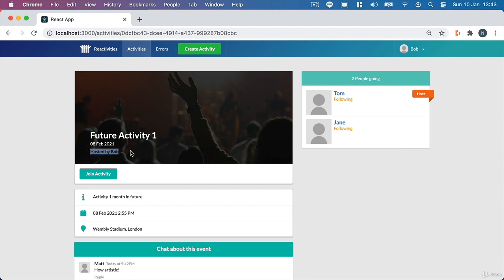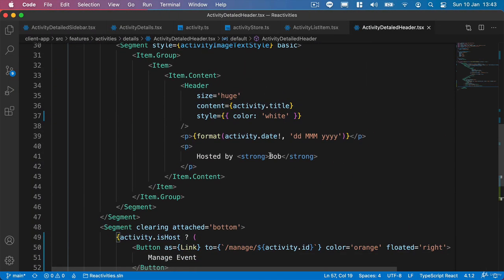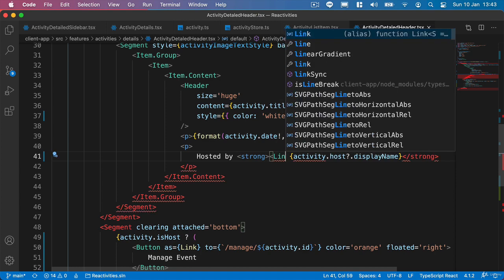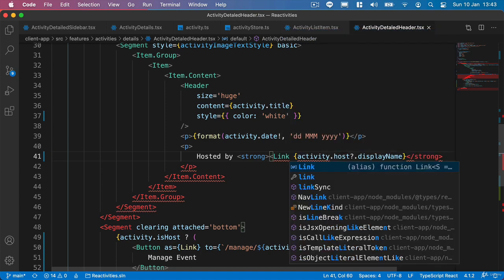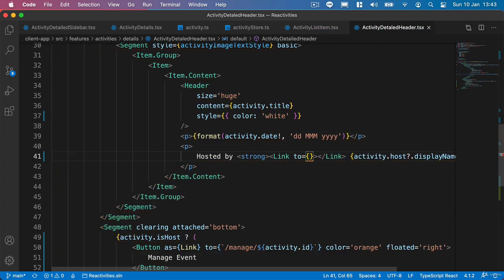And of course this activity is not hosted by Bob, so we'll just go back to the activity detailed header and update that property as well. And where we've got the hard-coded Bob inside here, what we can do now is say hosted by activity.host.displayname. And what we could do actually is put this inside a link. So we'll add a link that we get from React Router, and we'll say to equals, add the curly brackets, the backticks, /profiles, $, and then we'll say activity.host.username.